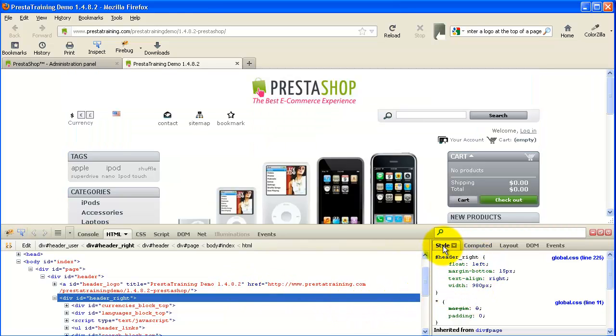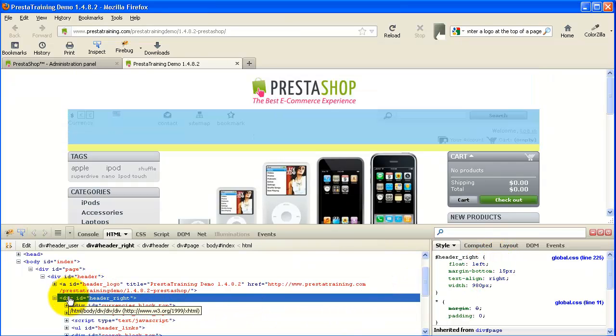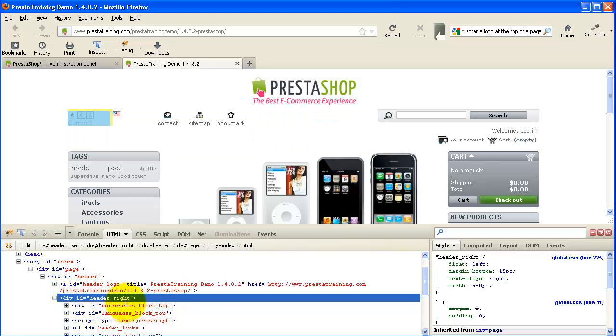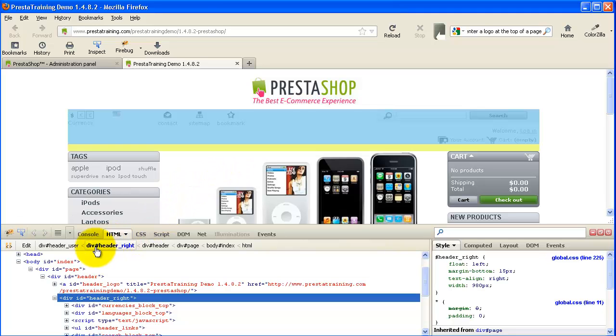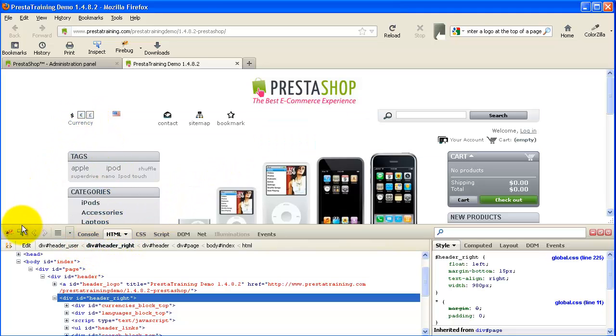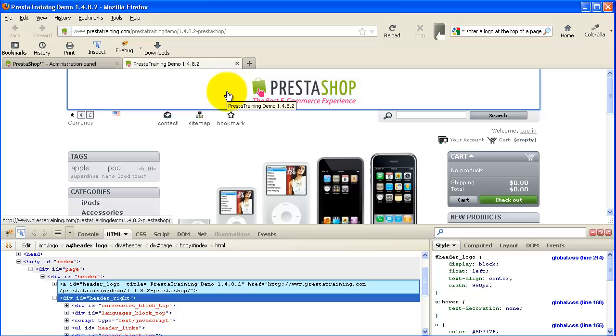I happen to be on the Style tab right now, which gives me all the CSS associated with the highlighted item. So for instance, this item, div id header right, is the highlighted item. These are all the CSS properties of that particular item. So what I wanted to show you is that right now I've got this just set up temporarily. As soon as I hit the reload button, it will go back to the default state and all my changes will go away. But with Firebug, you've got some great opportunities to use it to actually find stuff. And once you find stuff, then you can figure out how to modify it.